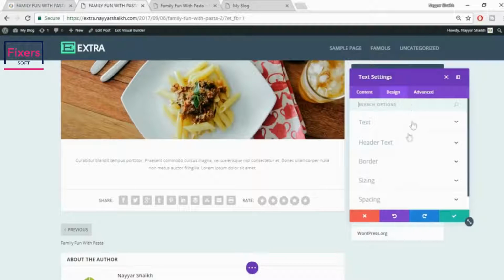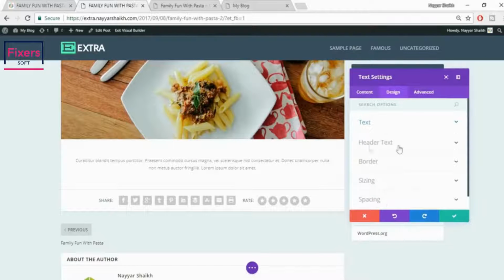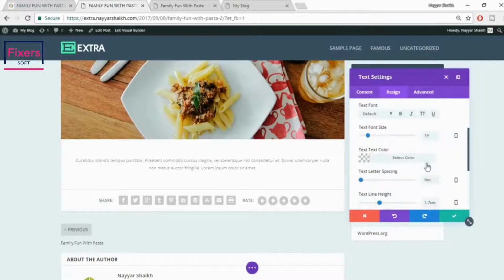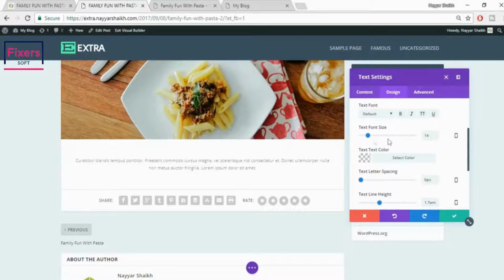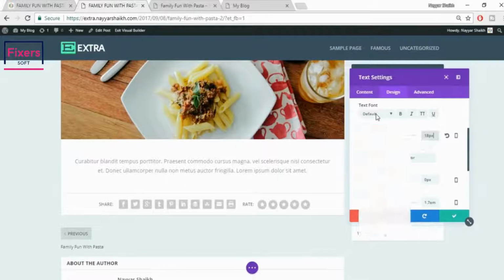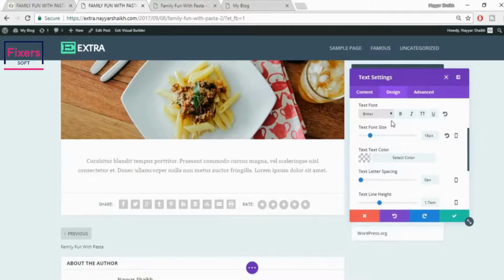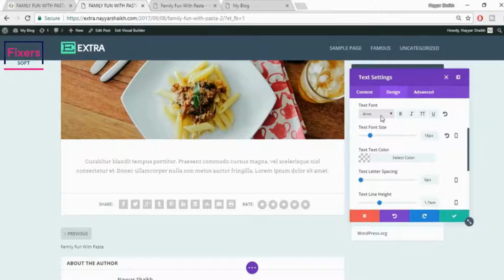So click on this design section. Now go to this text. Text color is dark. Dark basically means black, and when you select light, the text color will turn into white. Text orientation, you can select center from here also. Now font size, let's select 18 over here. So as you can see, it changes, and you can also change the font, for example, Bitter font, Arrow. There are many different fonts as you can see over here.